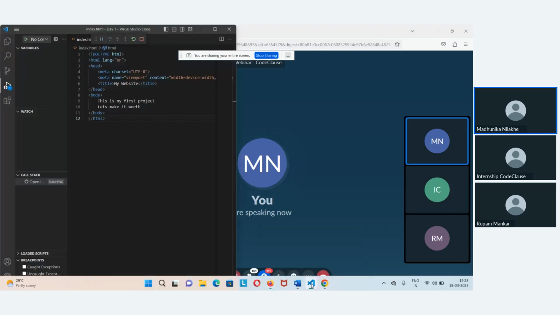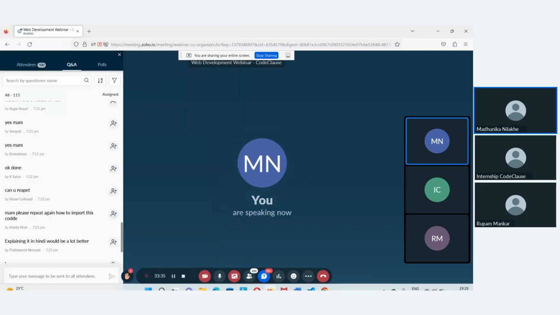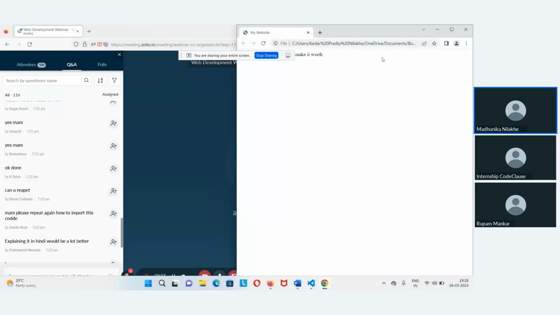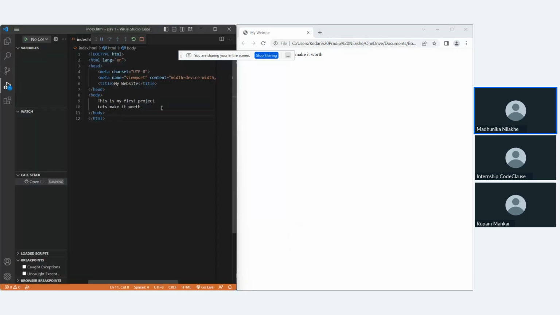Let's just go ahead with the HTML tags. Guys, please understand me. I'm not an expert at teaching. I also make mistakes. So let's just start with the HTML tags. Comment out this.